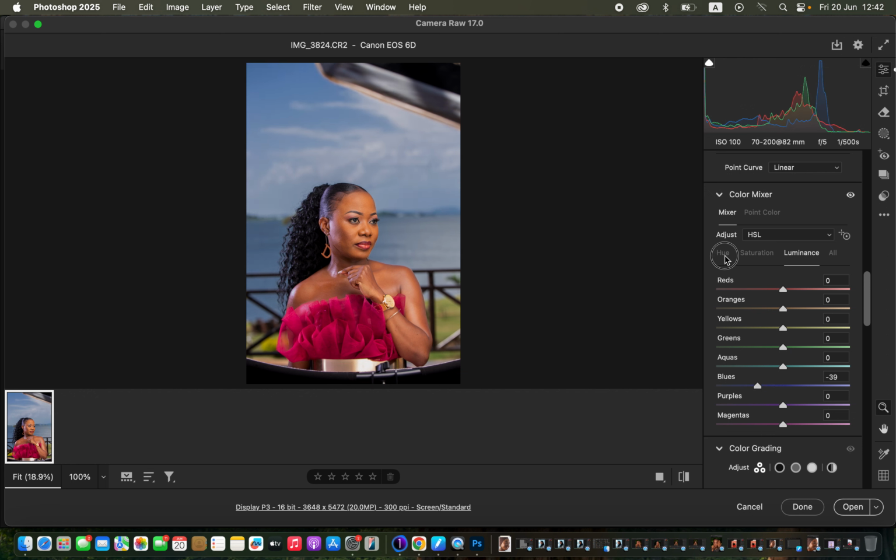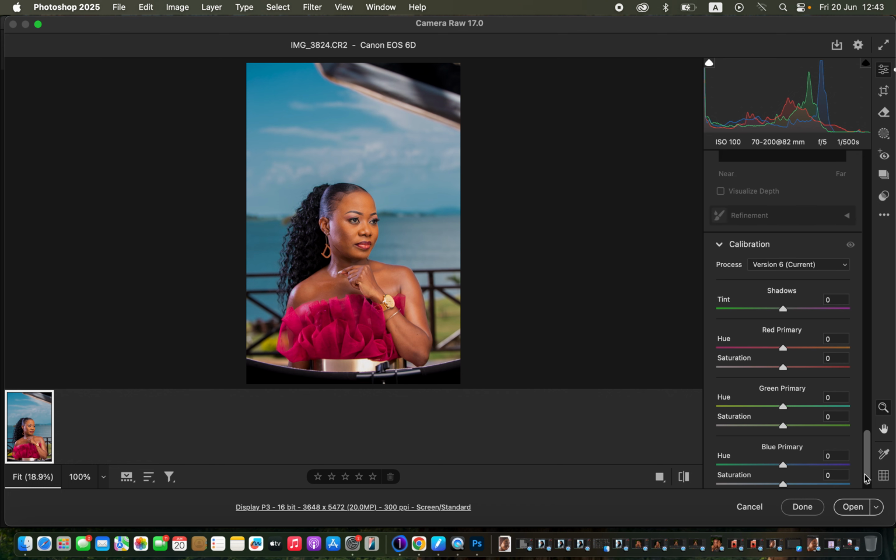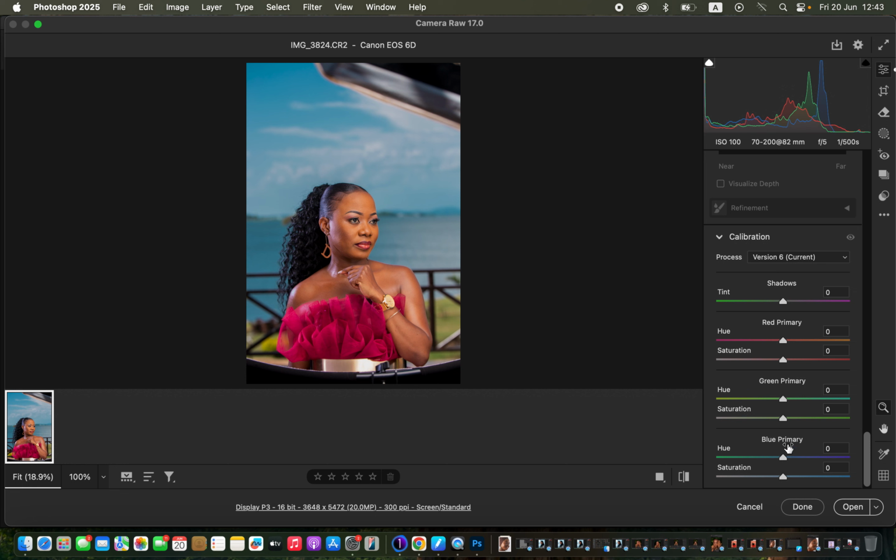Then you're going to come to the hues and change the blues towards the aqua side like this to make the grains a little bit have this kind of teal look. And after doing this, we are going to come to the saturation and slightly intensify the saturation of the blues. Then you're going to scroll down to the calibration panel and come to blue primary.